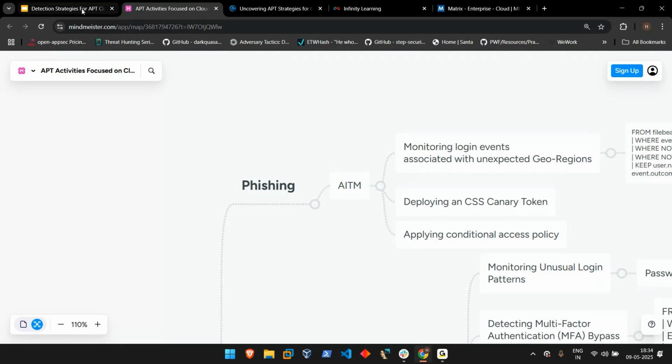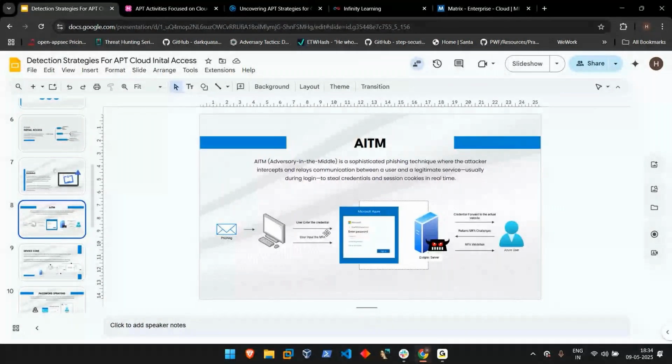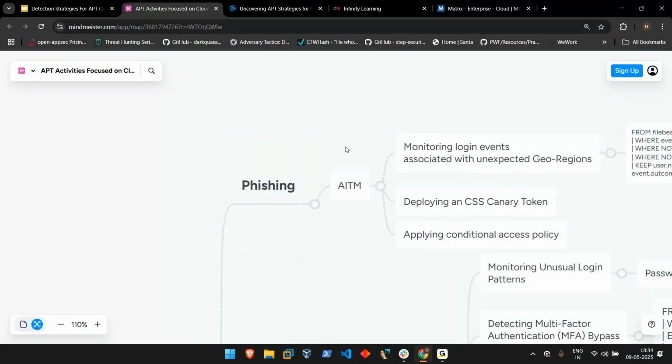As you can see in the diagram, the attackers will generate such logins from a different geographical region. If the user does not belong to that particular region, then we proceed to investigate its legitimacy.